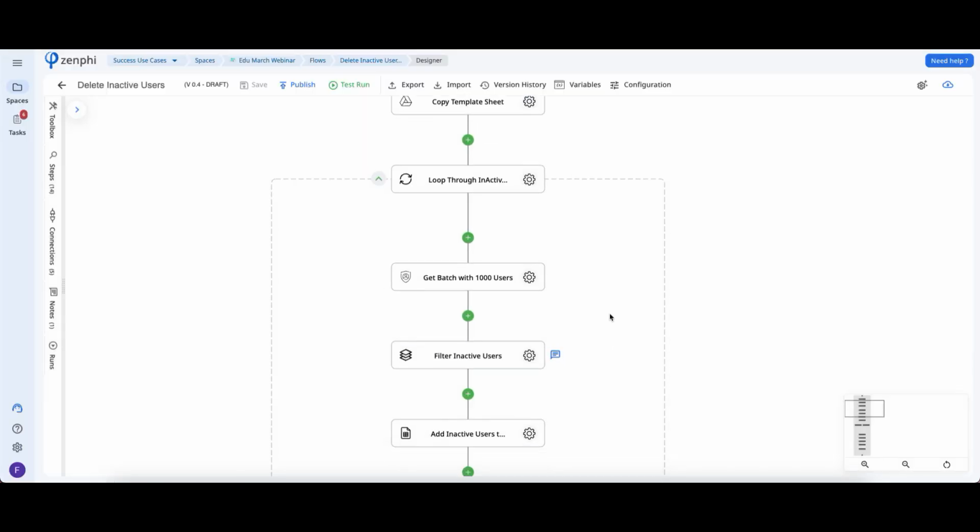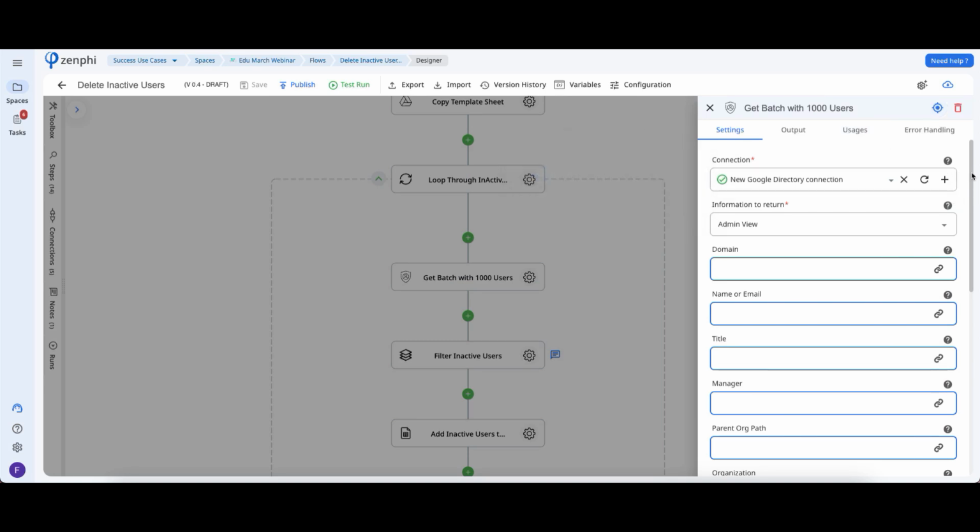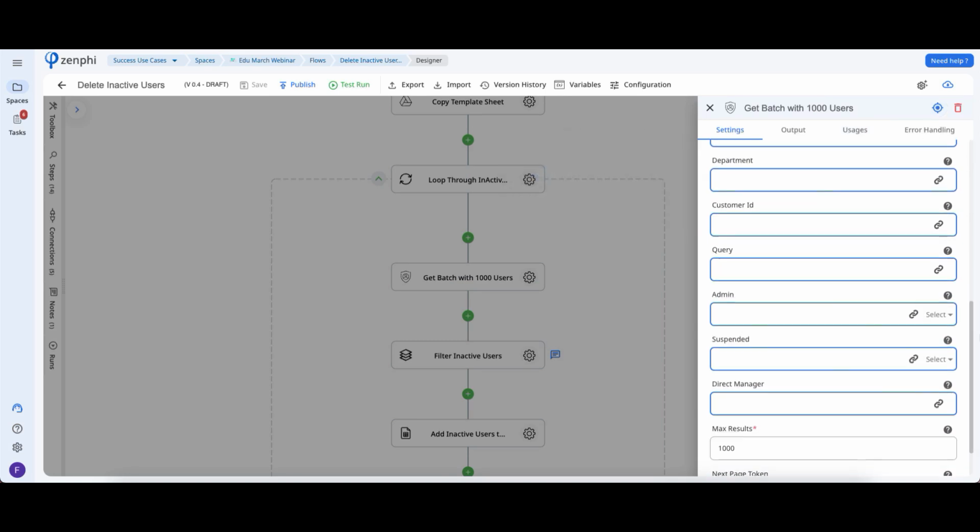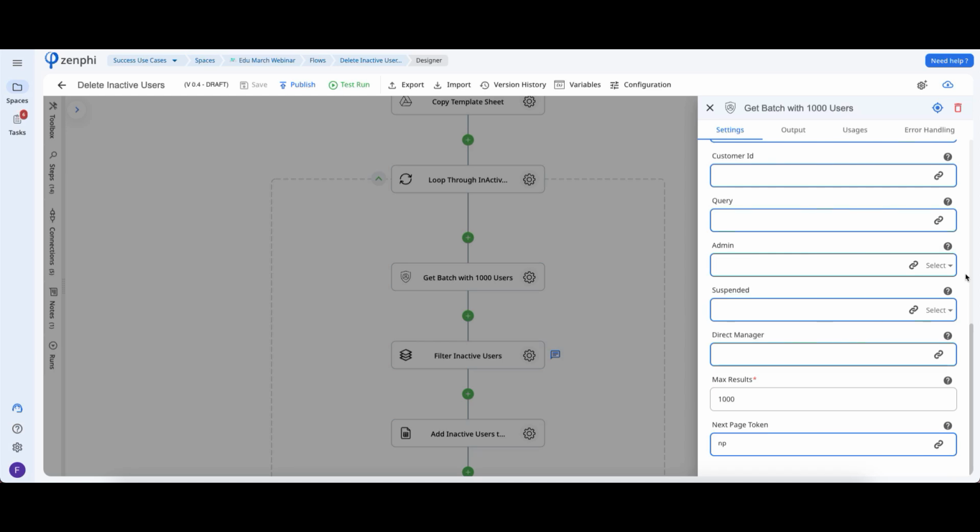And now what we're going to do is loop through all of the users in our workspace. For this example, we're batching through 1,000 users at a time. You're able to add different queries to be able to filter out and retrieve less users, but in this case, we have set it up so that we retrieve all of the users within the workspace.